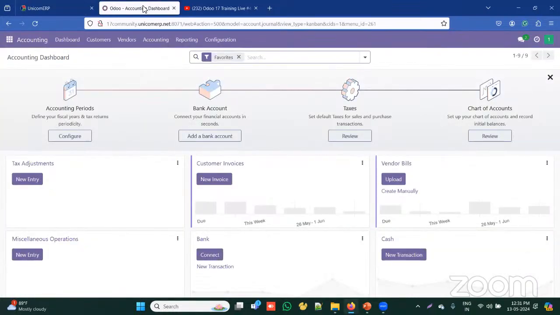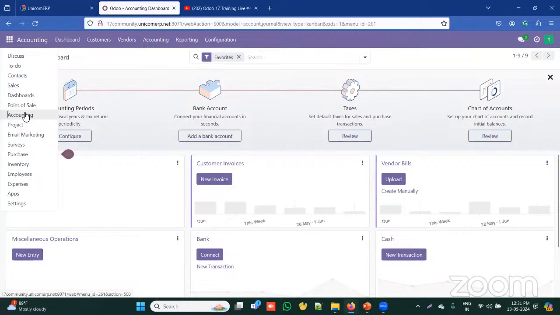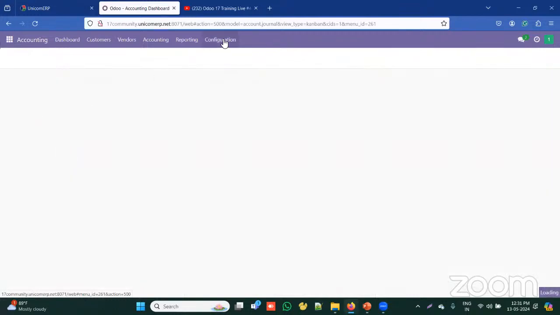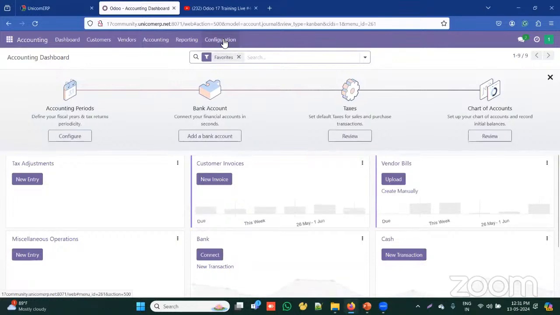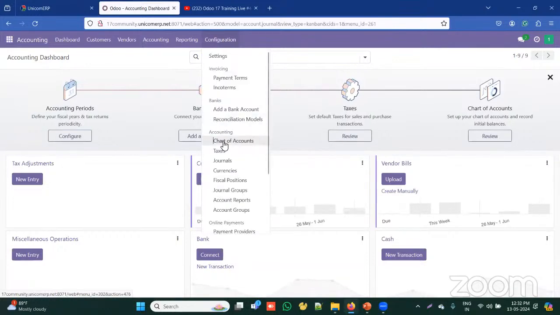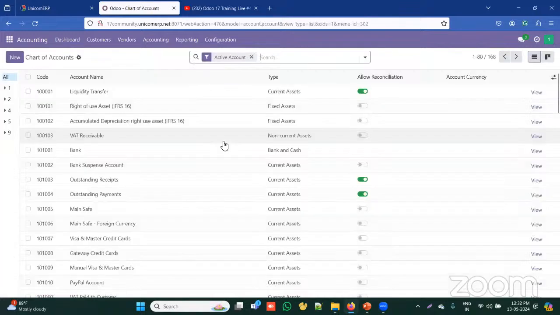Today, we are going to learn about chart of accounts and analytic accounts. Let's begin with the chart of accounts. To access the chart of accounts, click here. Then, the accounting option can be found here. Then, click on the configuration option followed by chart of accounts.